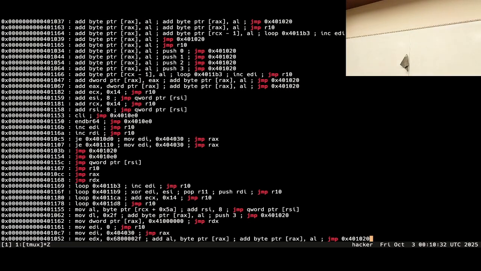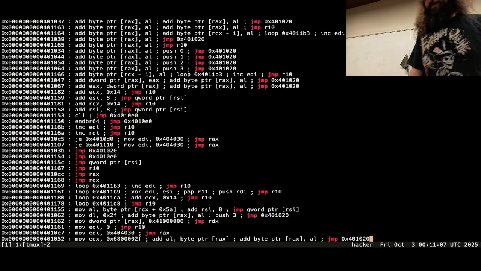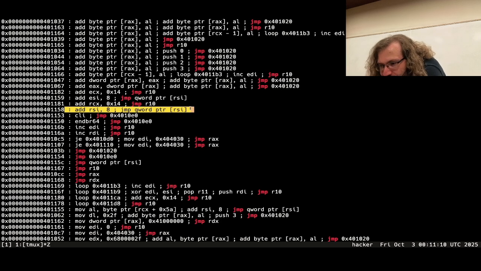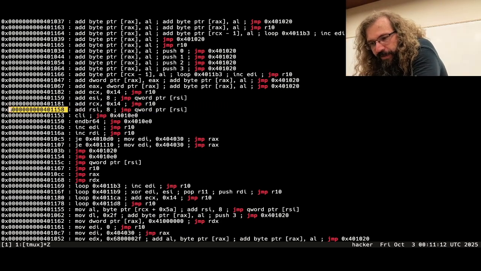I'll go with that. Which one did you see? Oh, there's an add RSI and jump keyword pointer at where RSI is pointing. Okay. This guy right here, two below it. Add RSI 8, jump keyword pointer RSI. Yeah, that is it. I don't know if that truncates or not, but this one definitely won't. So I have that pattern right here in add RSI 8, jump keyword pointer RSI, and it's at this address here.